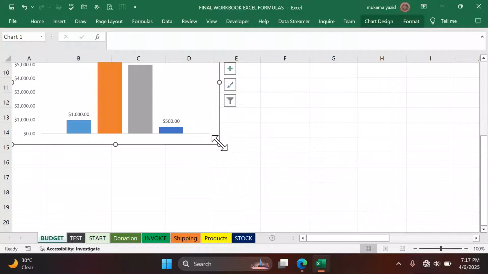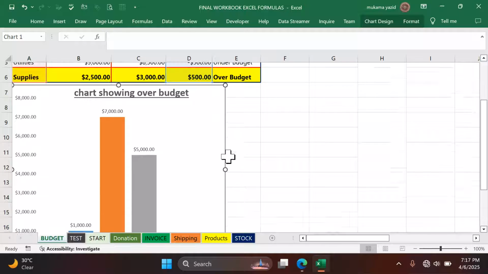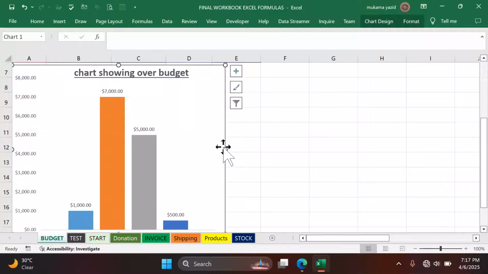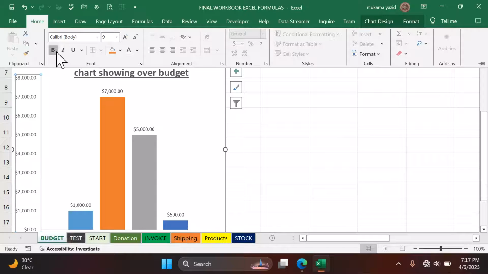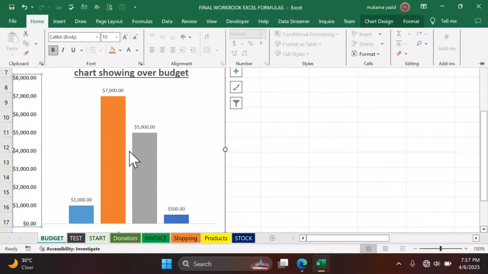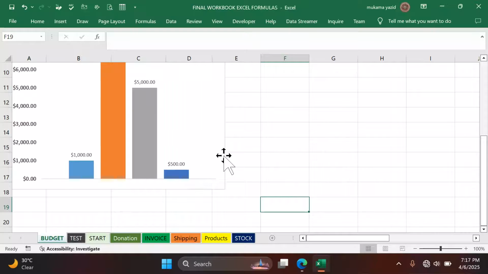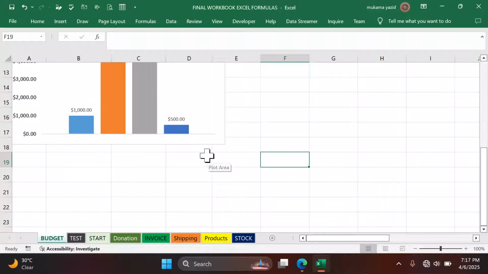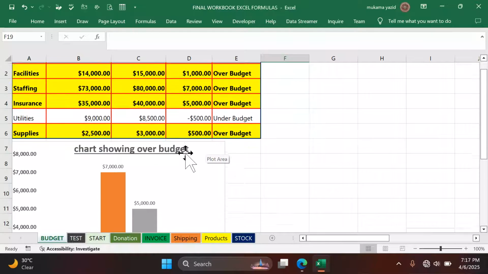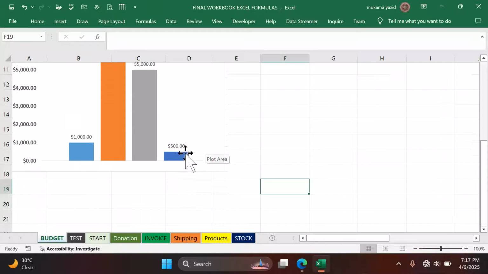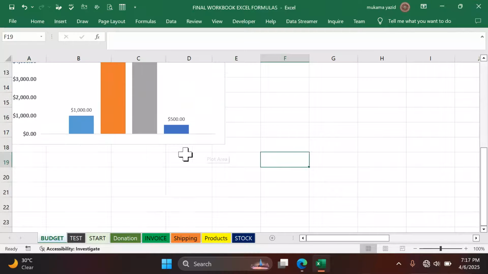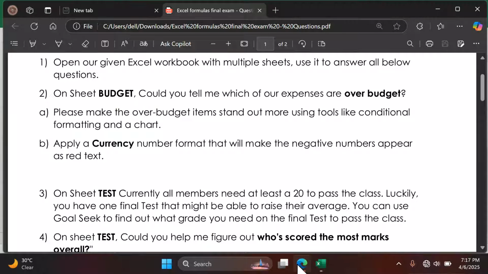I can make it big so that it can be clearly seen. So from there I can even make this one bold and maybe 12. Then what else? I think they're okay. I think that is it. That is for the graph. Let us go and answer another part.